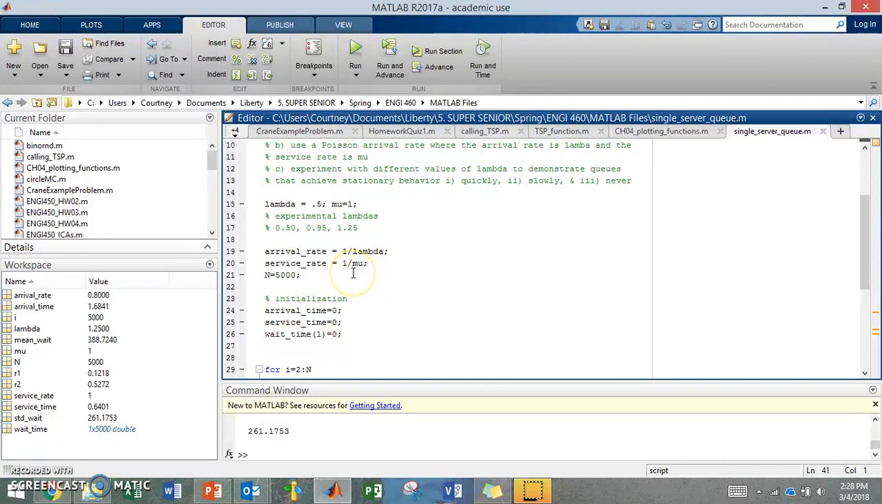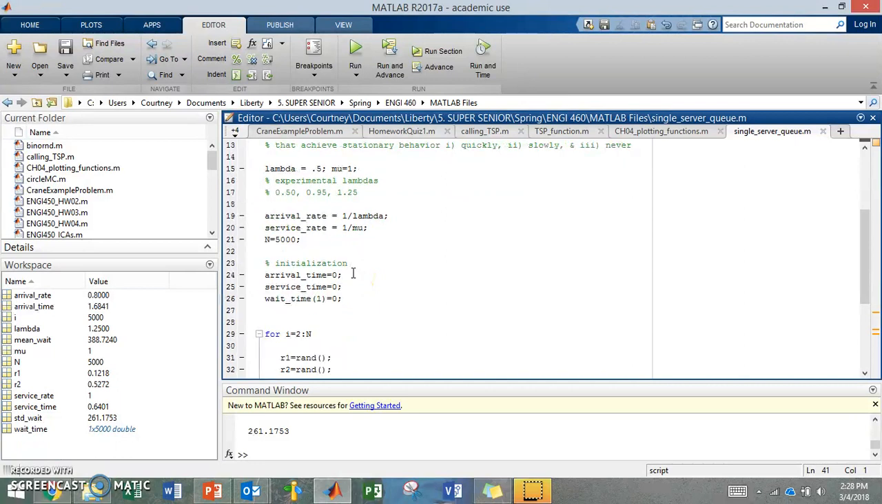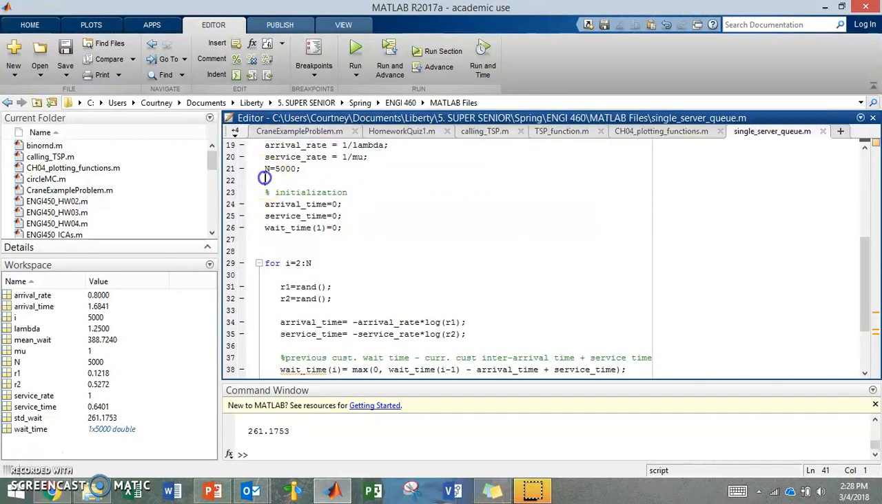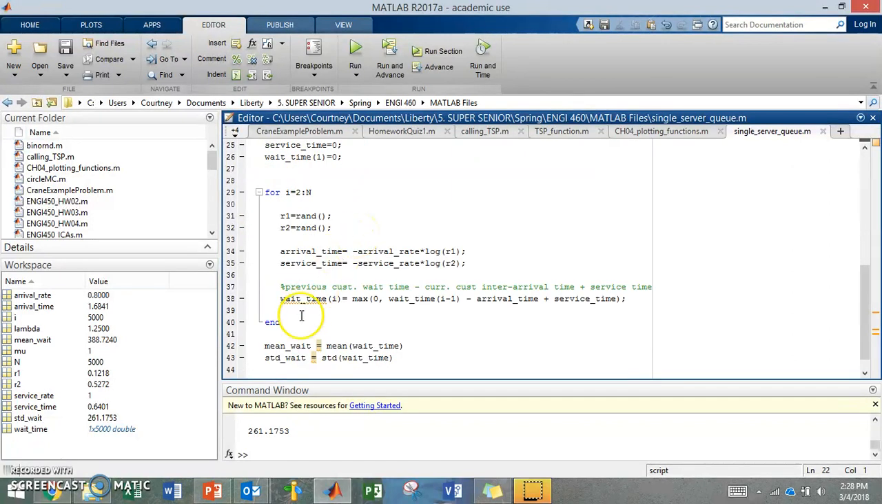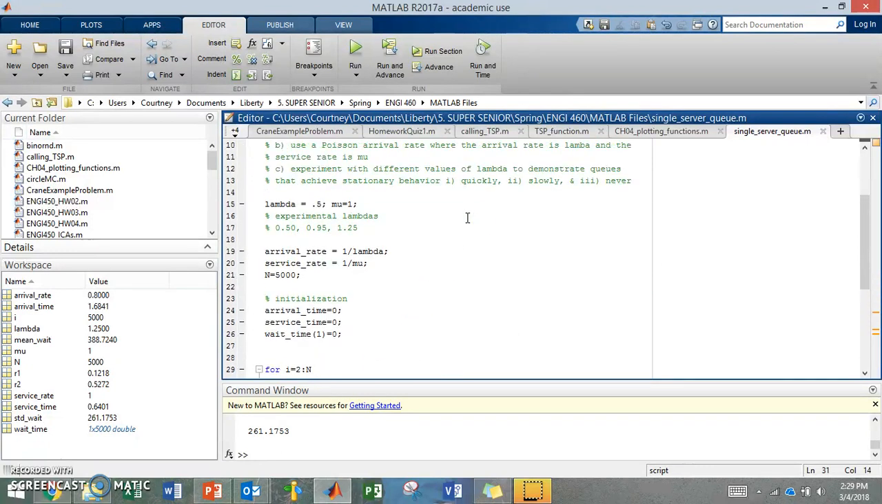So here's our code, and the code satisfies part A and B with that Poisson arrival rate, where we have 1 over lambda as the arrival rate, 1 over mu as the service rate. And so here we have n equals 5,000. That's our number of iterations. We're initializing our variables here, and then we have it plugged in. That equation right here is plugged into a for loop, because since we're generating random numbers with our simulation, we want it in a for loop to get a lot of different iterations so that we can get that expected value of the average wait time and the standard deviation of that wait time. So that covers part A and B.